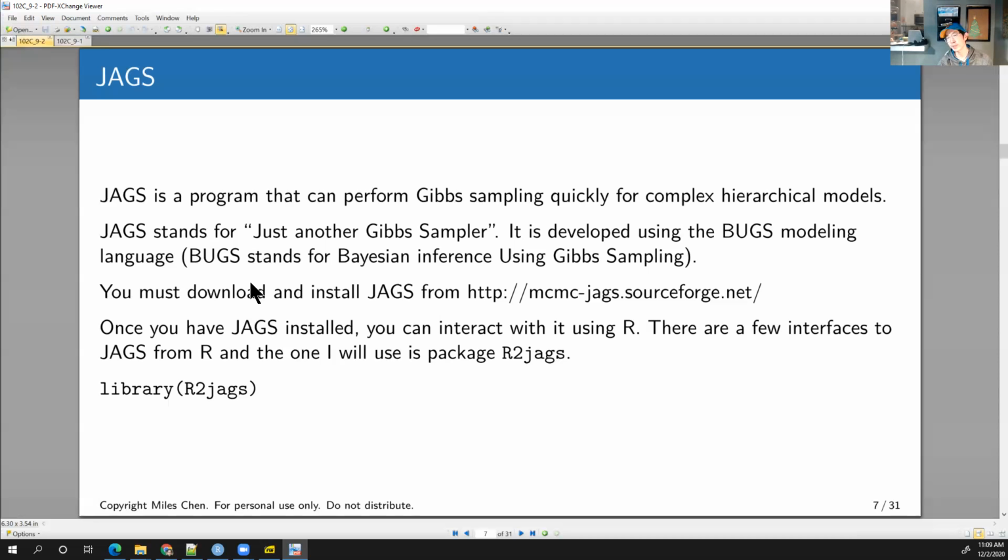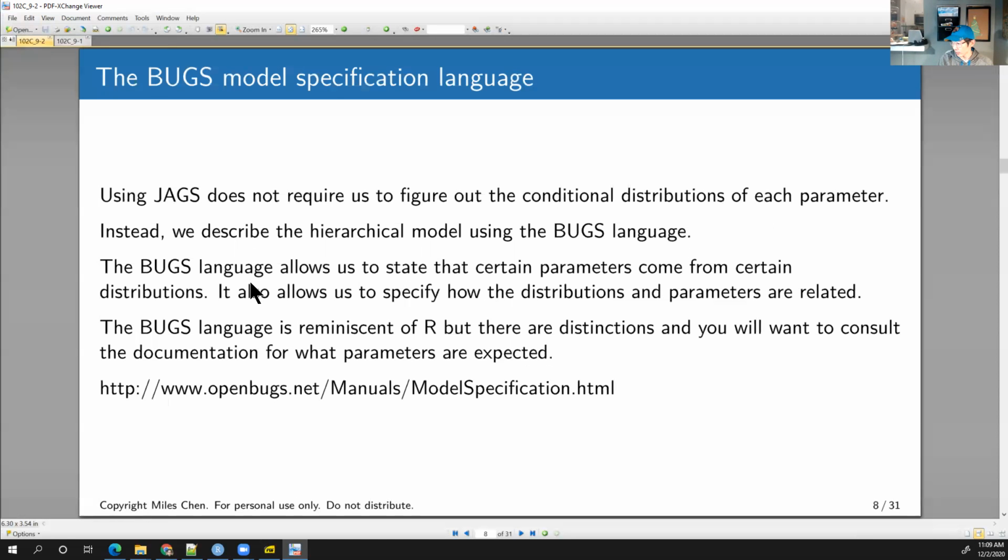There's another program called STAN that was recently developed. I don't know about recent, but more recently, I guess. STAN also works, but here we'll look at JAGS. You specify the model for JAGS using the BUGS language. The BUGS language looks like R. BUGS was written by an R user, so it looks a lot like R, but there are enough distinctions that you'll want to consult the documentation.